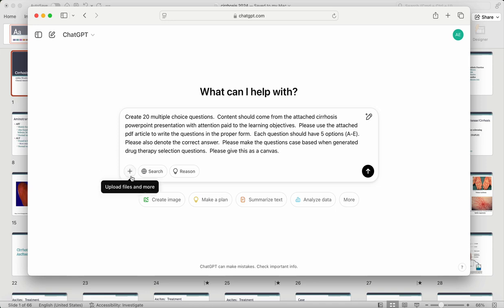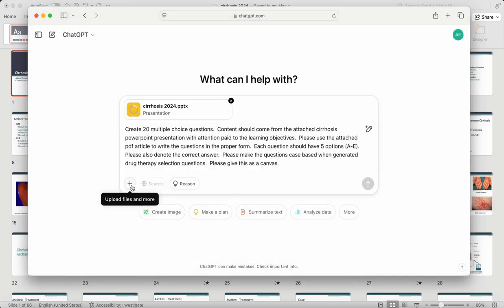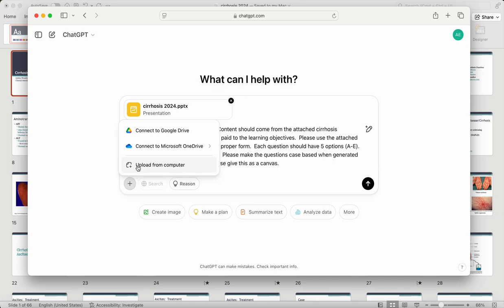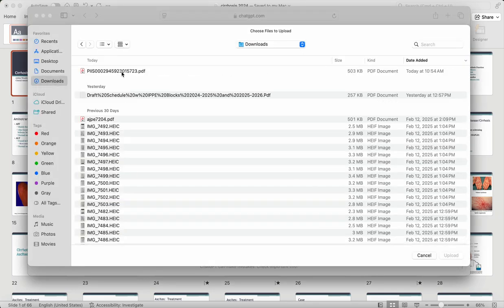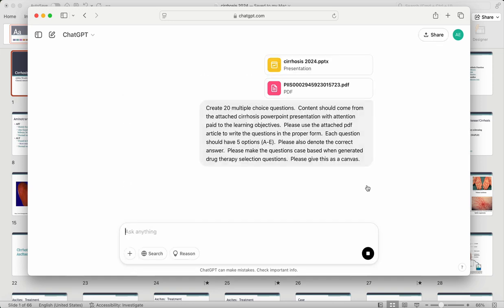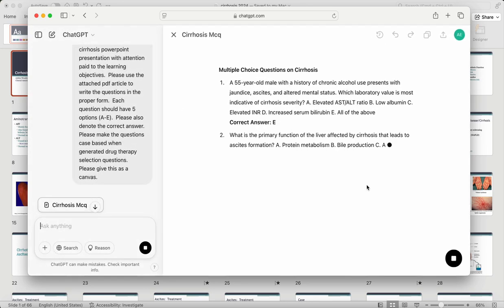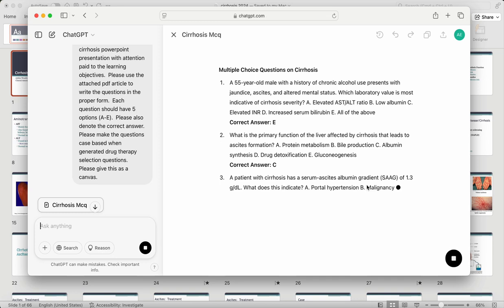All right, so now we're going to add a few items. And then we're going to go ahead and launch that. So that'll just take a moment to generate.